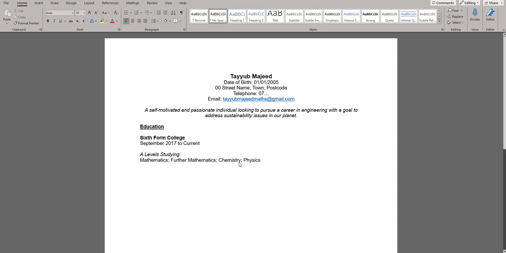Now notice how I separate these subjects with a semicolon. Don't put a colon, don't put a comma, put a semicolon instead. And you don't need to write down A level maths as well, because A levels is already in the subheading here, so we can just get rid of this. Don't put down your predicted grades. I'm not bothered about your predicted grades currently.